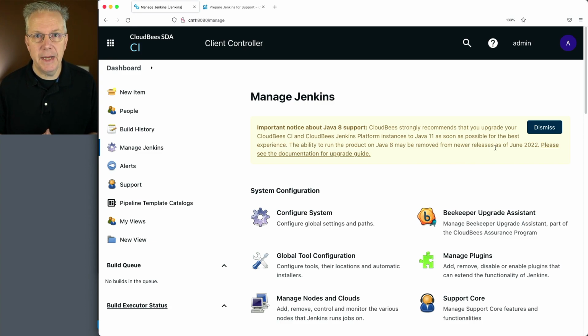So you need to understand that at some point in the near future, based on the time of recording, the ability to run CloudBees CI with Java 8 will be no longer supported, and you will have to be running Java 11. So if you see this administrative monitor, you need to go ahead and start evaluating, okay, what do I need to do in order to get from Java 8 to Java 11? And that's what this video is for.